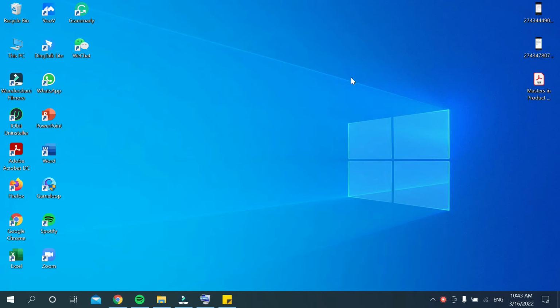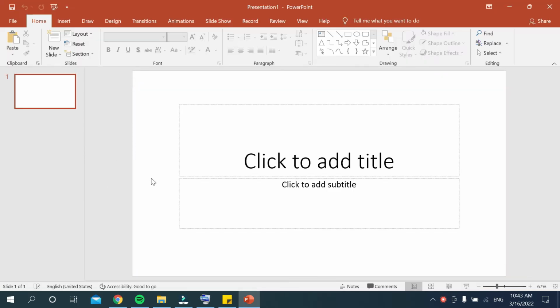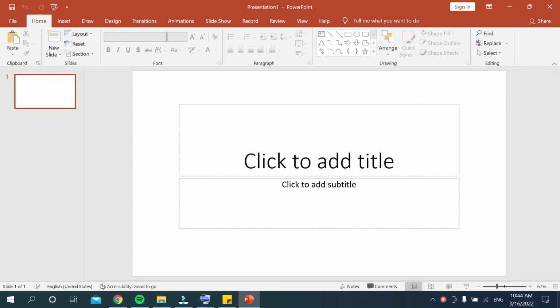So at first you need to open your PowerPoint, and I open a single slide that you can see. And if you want to change this page size, then what should you do? For that you just need to go to the Design option on the top.